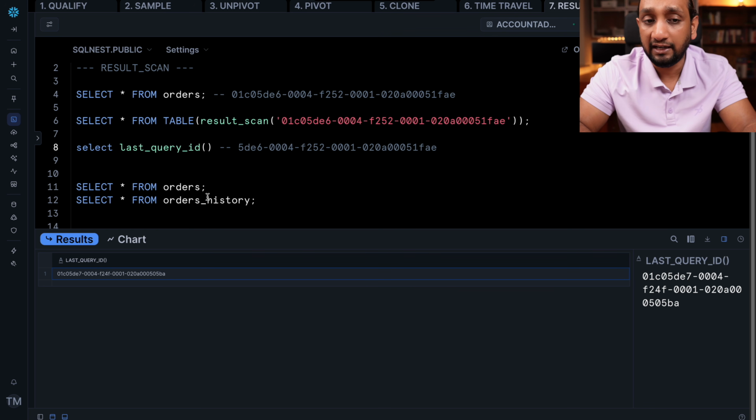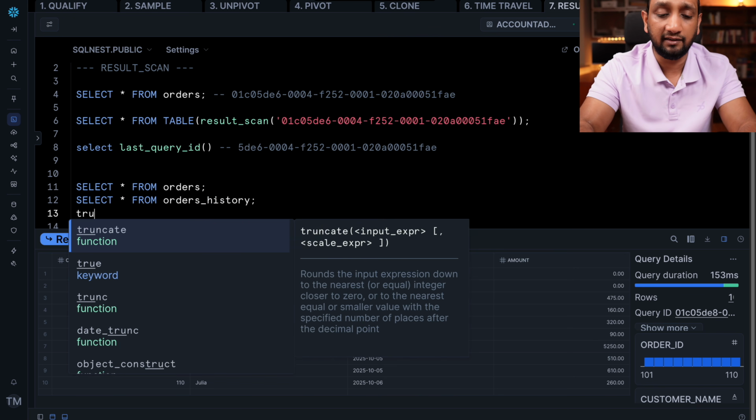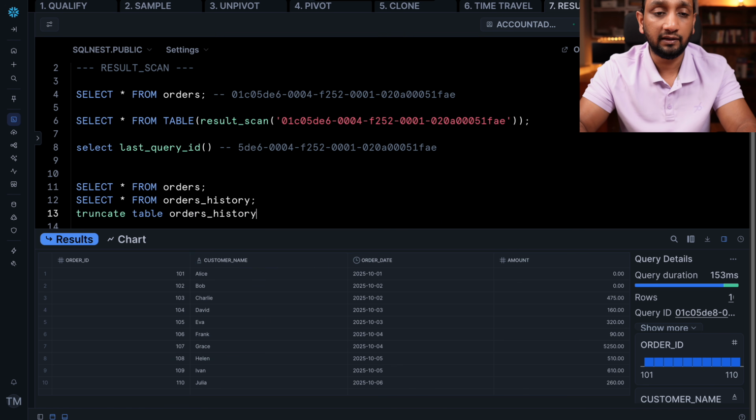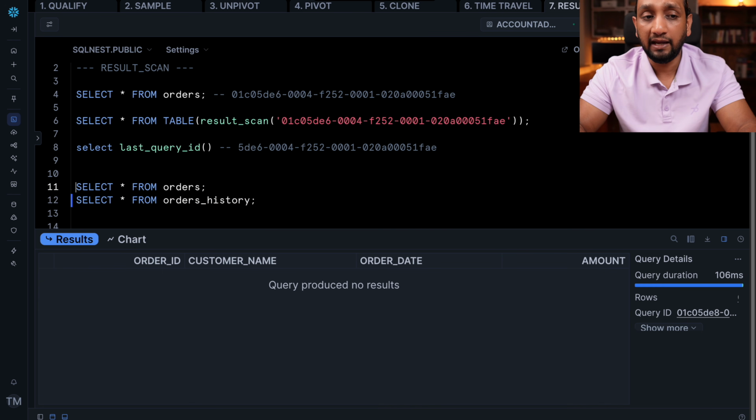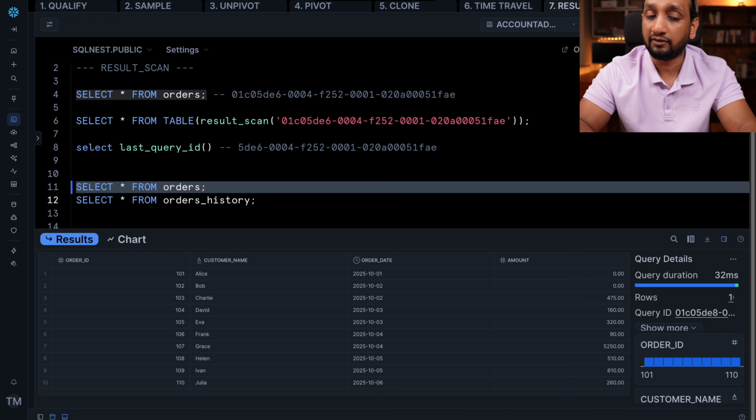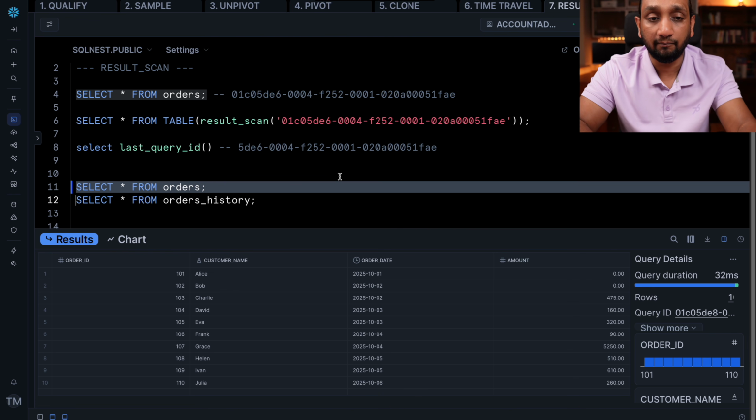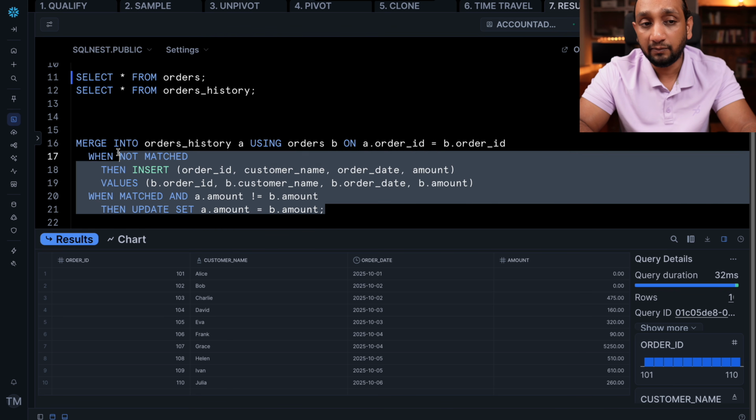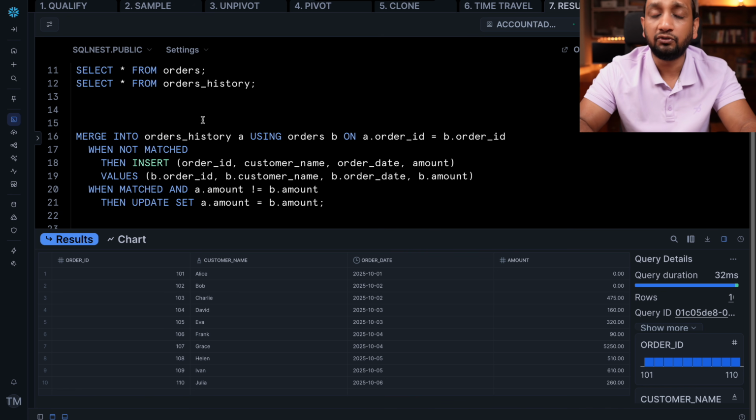So I have this history table that I have created. I think it's empty. No, it has some data. So let's truncate this history table: truncate table orders history. Now you can see that my history table is empty and my orders table has 10 orders. Now what I want to do is always keep these two tables in sync. So for that, I have created a merge statement. What is this merge statement doing? It is trying to sync the history table always with the orders table.